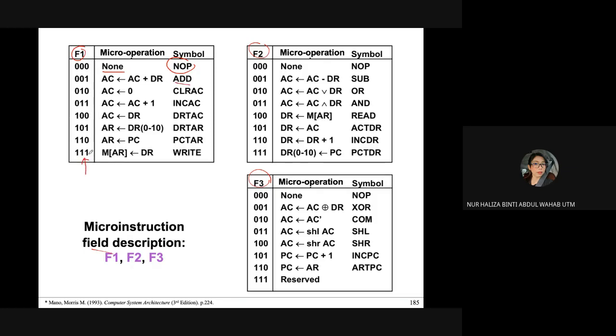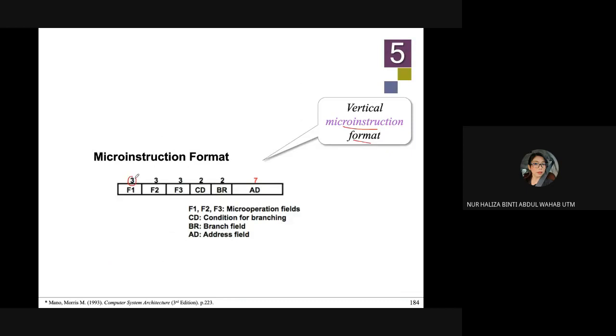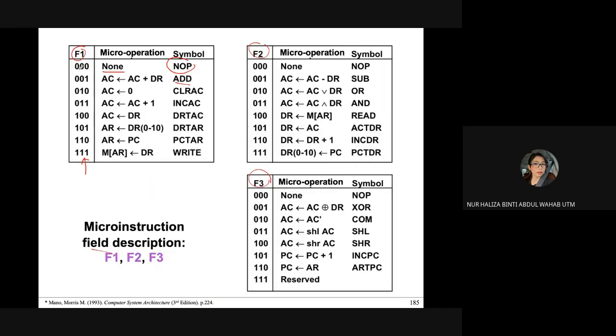Because you can see over here, it occupies 3 bits. That's why you have a possibility of 2 to the power of 3, which is equal to 8. 1, 2, 3, 4, 5, 6, 7, 8, 8 possible operations for your F1. For your F2 also 3 bits, F3 also 3 bits. So you can see all these values that are available. So you need to see what basically happens in the operation as well.